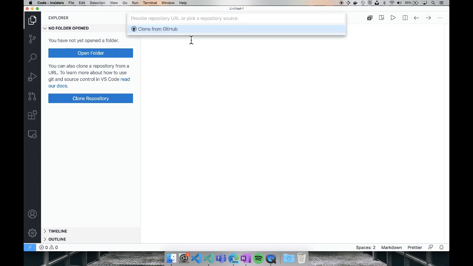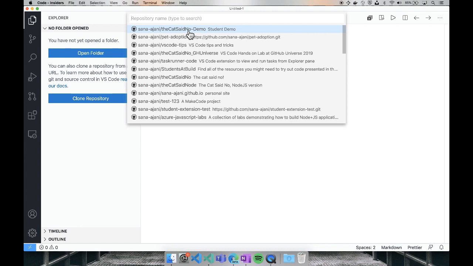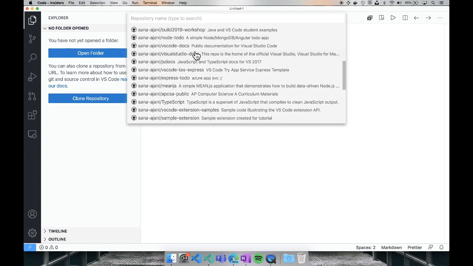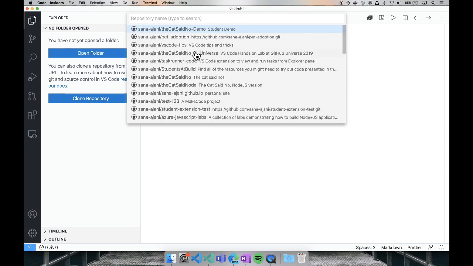So because I've signed in with the GitHub pull request extension, it's going to leverage that and let me clone from GitHub. So you can see here, this populated a list of all the repos that are actually associated with me on my GitHub profile. This is really neat, really convenient for me to be able to just clone a repository. But I can also search for anything on GitHub.